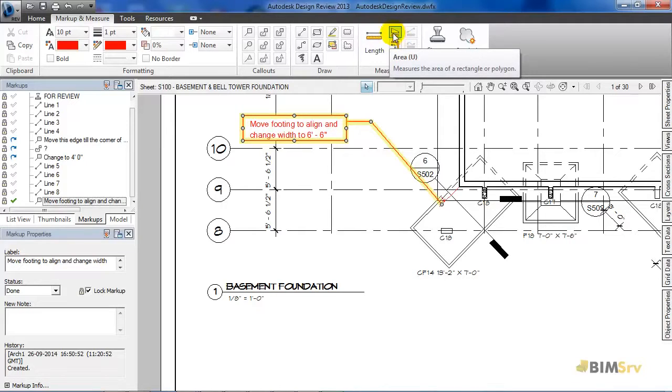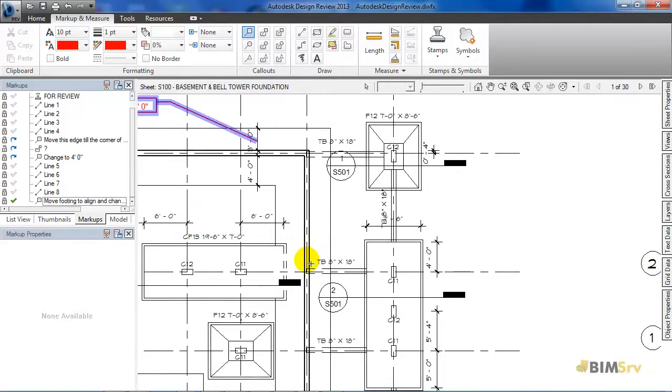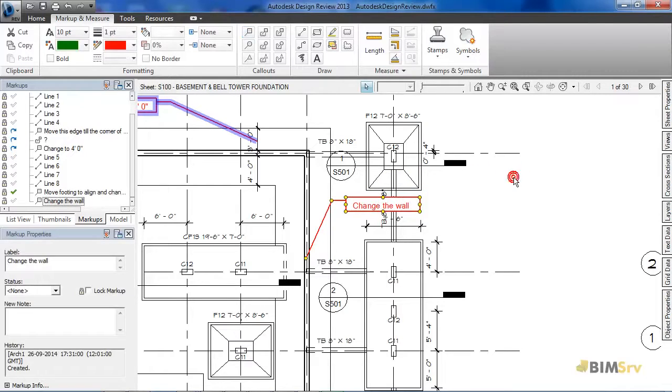For now, I will select this rectangle callout and draw it here. Now, I have the option of changing the text size and color as well. So I will change the color to green and keep the text size the same. Then we'll just type "change the wall" for now. Once done, I want to change the status to for review. As I do this, the callout gets a blue highlight.